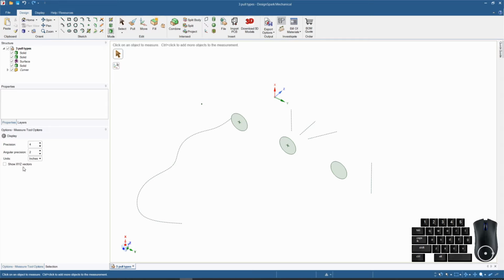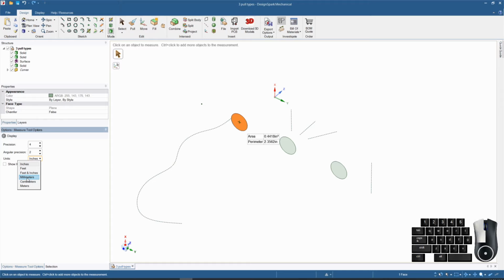So in the options, it tells you how to set the precision, the angular precision, and the important part is the units here. So if I select an item, it can tell me the area or the perimeter, or if I select the edge, it will tell me the diameter or the circular perimeter, which is the same as the perimeter of the surface. And we can change the units of the display by the drop-down menu over here on the side in the options.